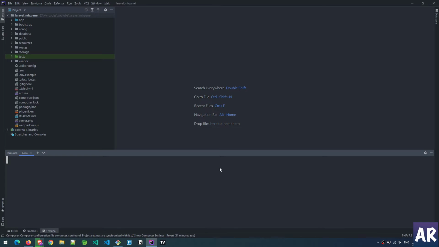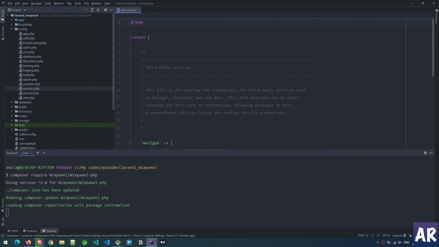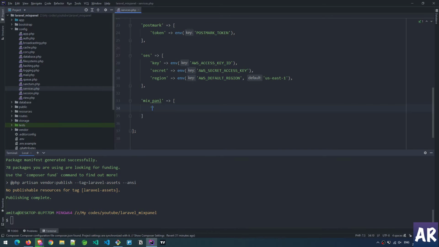Okay, so composer require. And while this is installing, why don't I go inside services? Let's say Mixpanel. And inside Mixpanel, it is called project token. So what we will do is we will also name it the same so that it doesn't create any kind of confusion.